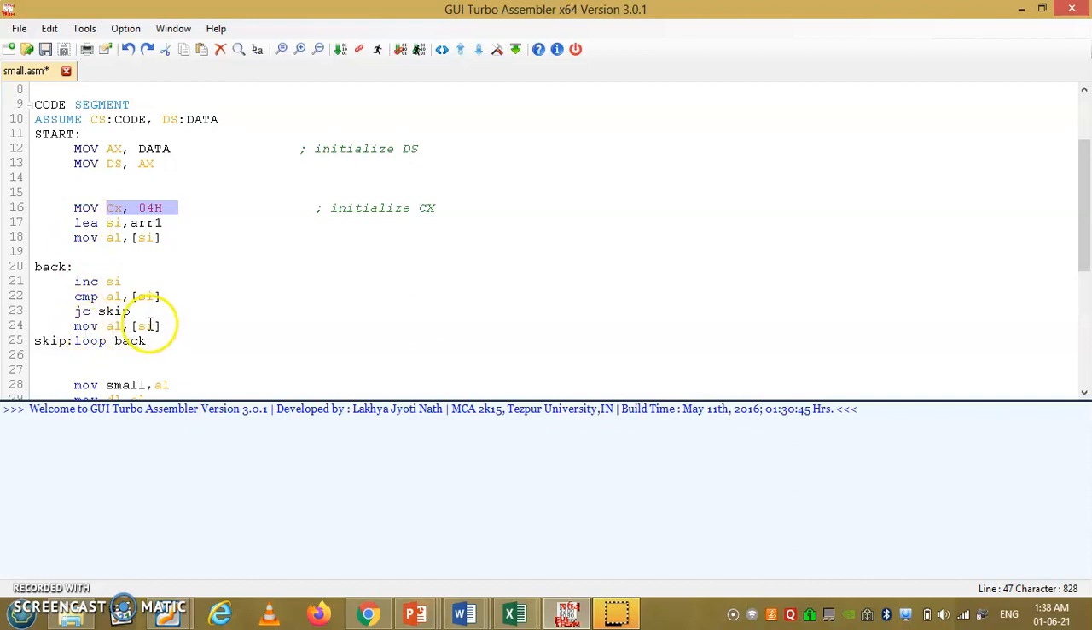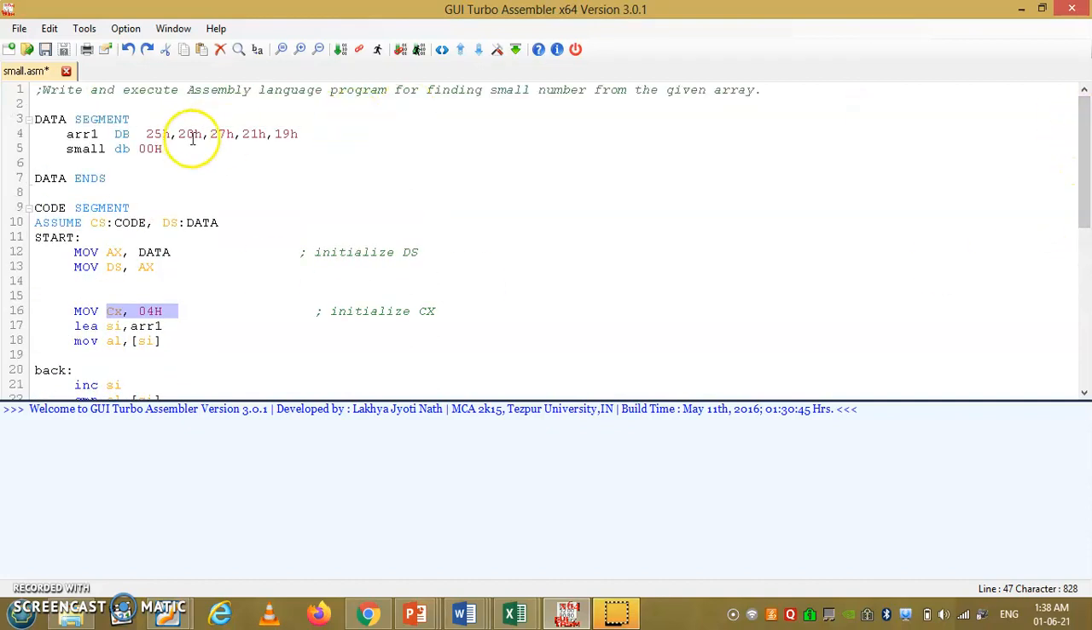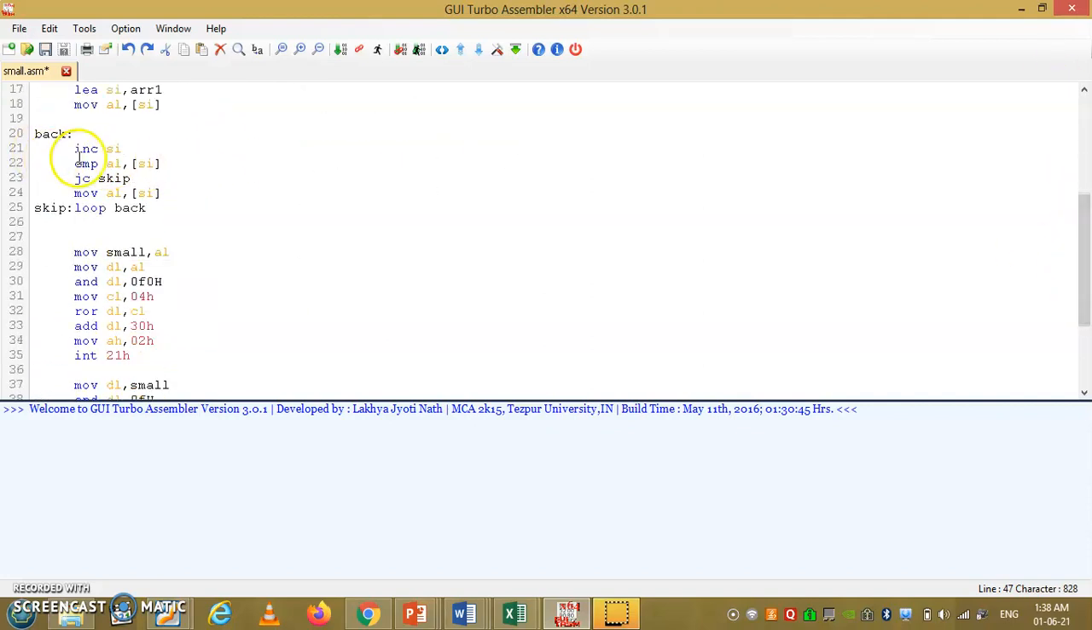So the smallest number, which is 20, will come into the AL. Once again it will go back and increment the SI. So SI will increment and SI will point to the 27. So 20, the comparison, what happened? Actually, in a CMP instruction, logically it will subtract this 27 from the 20.